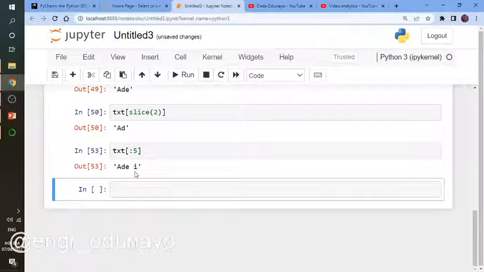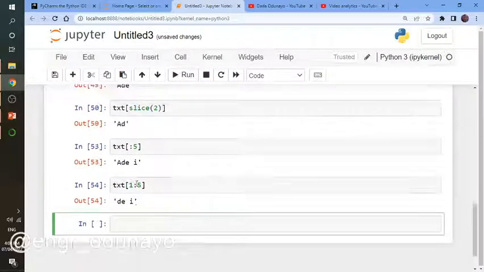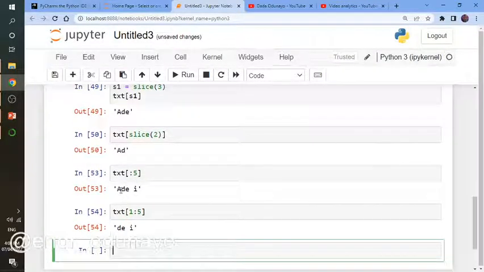So in programming, your space is a character. Not just like where you ignore it, but in programming, your space is a character. So we said we can also specify a range for it. So txt, I want it to start from 1 and end in what? In 5. So I told you it counts from 0. So you see that A did not show up here because A is 0, D is 1, E is 2. Then the space is 3, I is 4. So it doesn't count the last value.